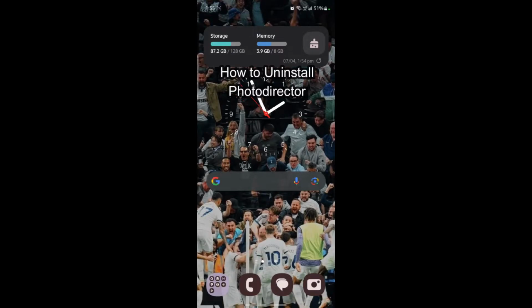Do you want to know how you can uninstall Photodirector from your phone? If yes, then this video is for you.